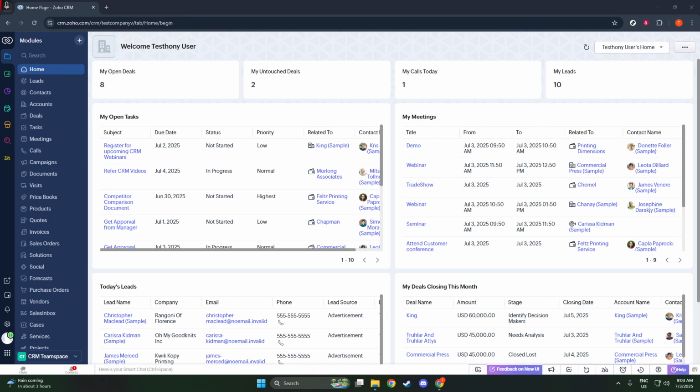First, you'll want to navigate to the specific module you have in mind for importing, such as leads, contacts, or deals. Once you're in the right module, your journey begins by clicking on the More button, which may appear as 3 dots. From there, select Import to proceed to the next step.